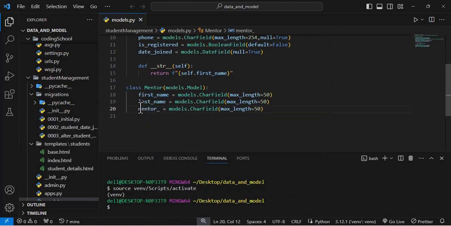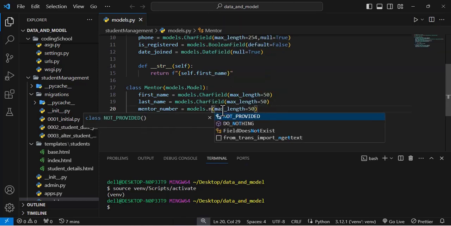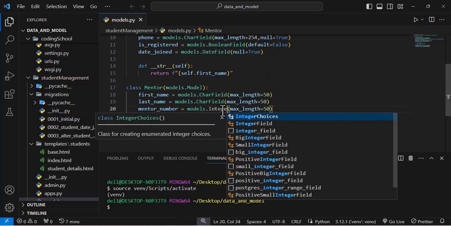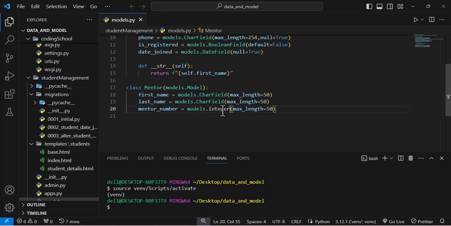And now just for uniqueness' sake, I am going to have the mentor number, just like if it's a staff, for example, the staff number. So this will definitely not be a character, it will rather be an integer. IntegerField, and of course we don't need to set the maximum length here.